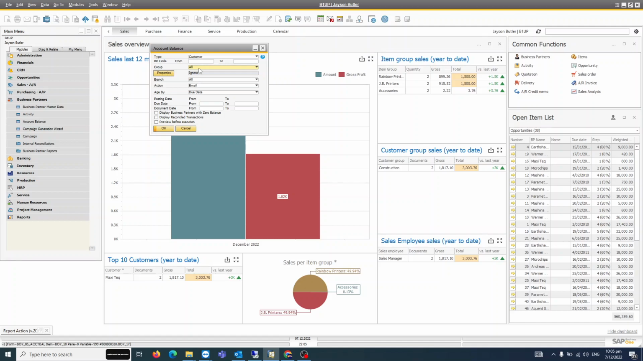So I'll keep all in the group, and in the action I can select I want to email them, I want to print them in bulk, I want to print preview, or I want to save them as a PDF. Please note, in case of PDFs, it will be one file for one customer. If you have branches, you can choose the branch as well.